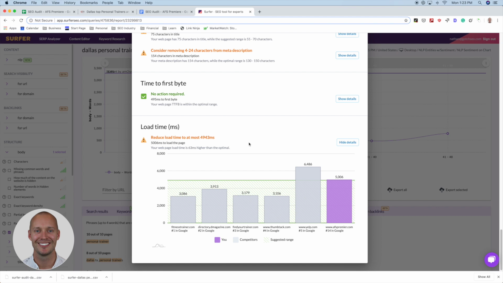And we want to be in at least the top 5 or even top 3 as far as speed. So in this case, there's a lot of room to improve right away. So definitely something we're going to want to do.